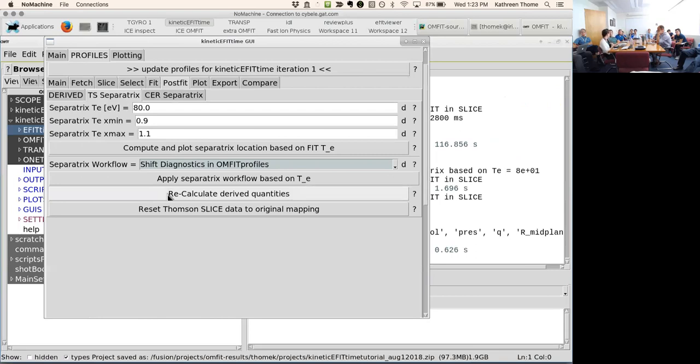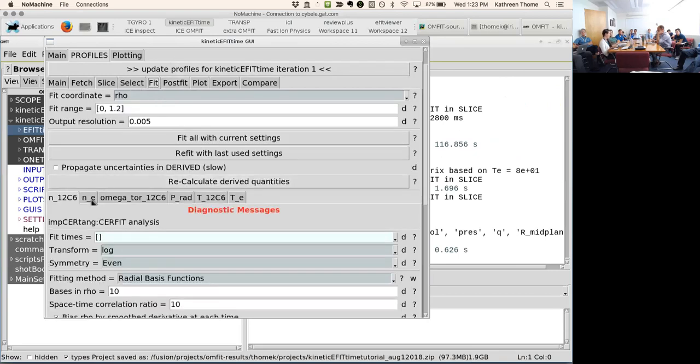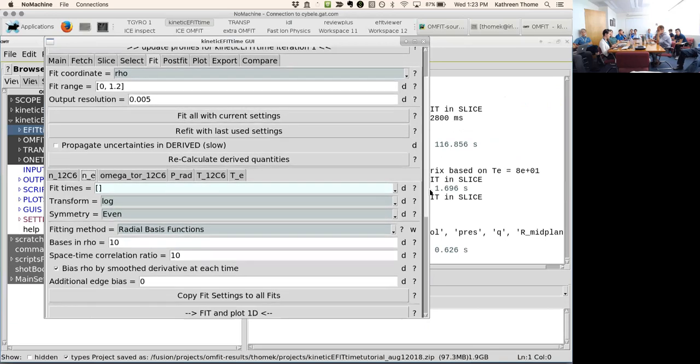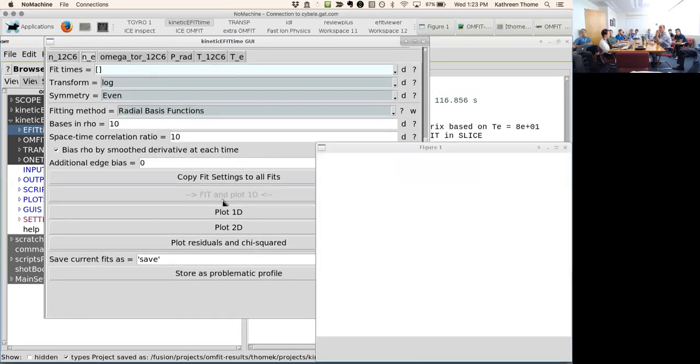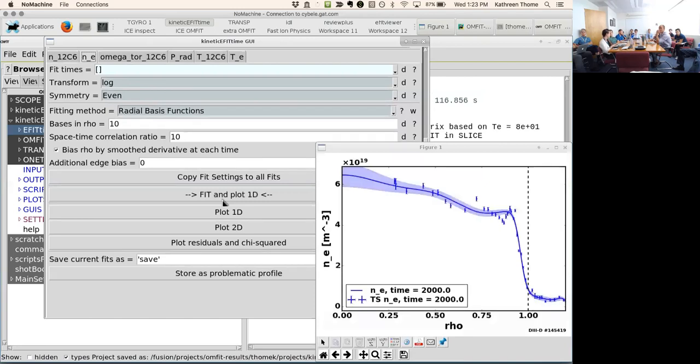But since I've shifted those data points, I need to refit those data points. So I'm going to go back into the fit tab, and then I'm going to go to electron temperature, density, and then temperature, and I'm going to fit those. I could hit the fit all button up top, but it's faster to just hit the 2 that I needed, and you can see it's already done. See, that looks pretty good.